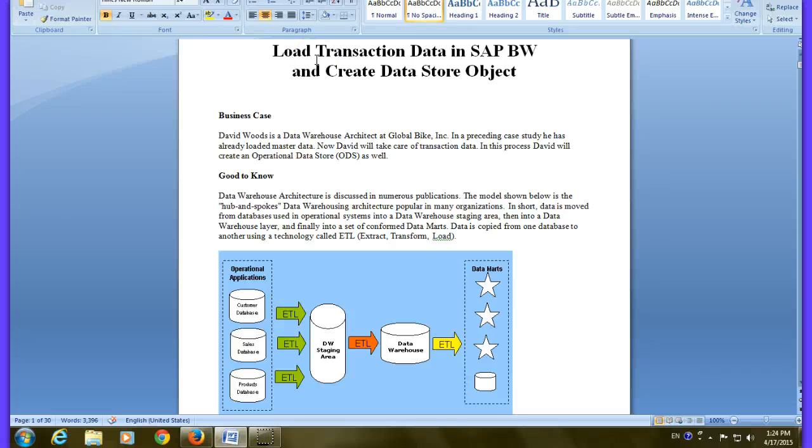Okay, I will walk you over this assignment where we will learn how to load transaction data on SAP Business Information Warehouse from any of the databases such as customer database or sales database or product database. The data needs to be first transferred to the data warehouse staging area through extraction, transformation and load technology.